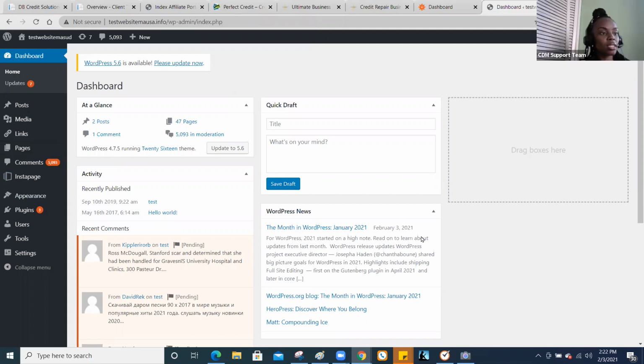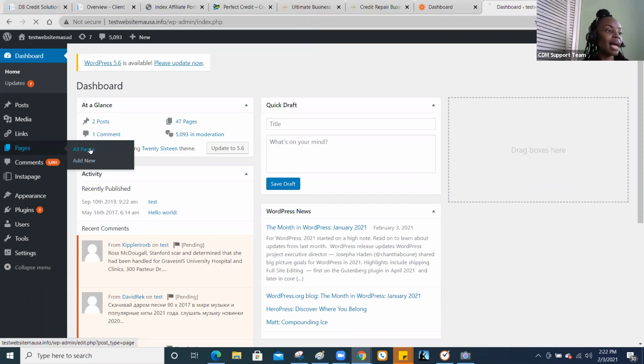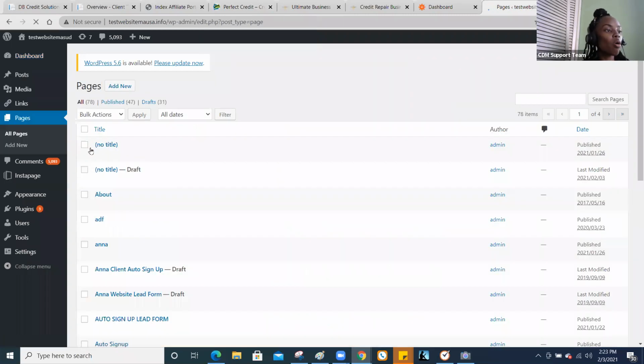So when you come in, it's going to look probably similar to this. You just need to look for pages, right? If you want to add a new page, you just click on that and add a new page. But you already have existing pages, so you click on all pages. This is going to list out all of the pages that you have. More than likely, yours is going to say home and such. It's going to have all of that, right?